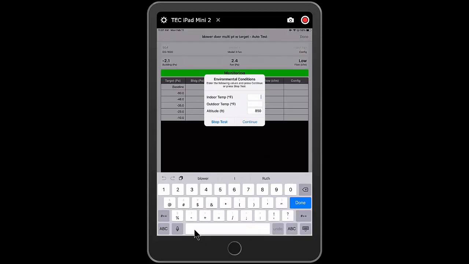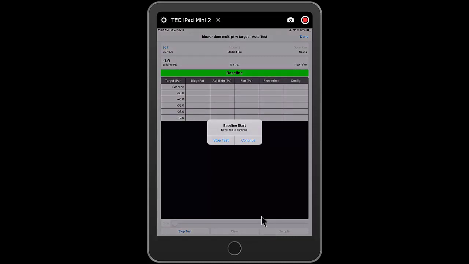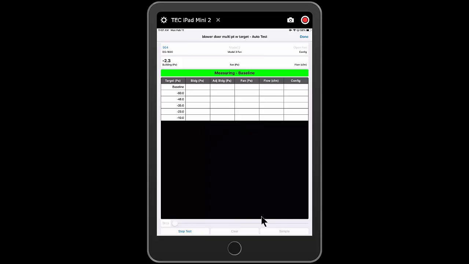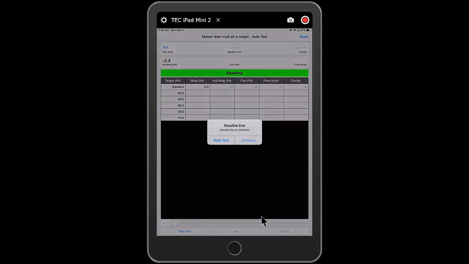Down in the bottom left, it's going to ask for indoor and outdoor temperature. You can see it pulled in the altitude. Our indoor temperature is 67, and it warmed up to 15 degrees today here in Minneapolis. Now we want to make sure our fan is capped, and we're going to start our baseline. It says cover fan to continue, and then we'll click continue. Now it's taking the data for our baseline. Now it says uncover fan, so I want to uncover that before I continue because it's going to start the fan going. Okay, continue.